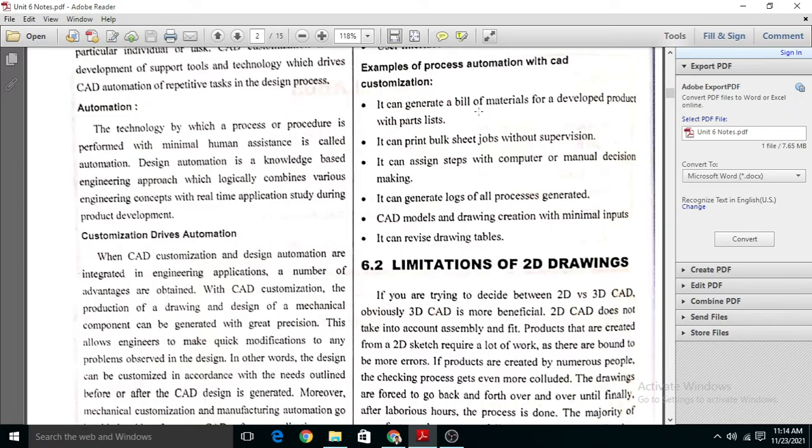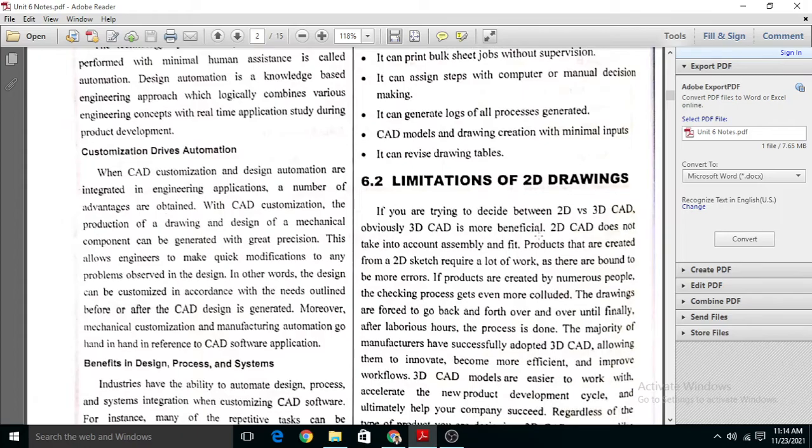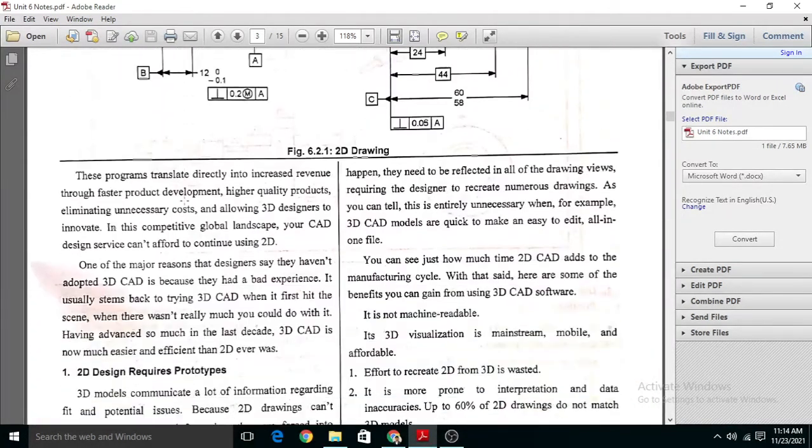Okay, now we will discuss the next part, limitations of the 2D drawing. In previous units we discussed what is meant by 2D drawing, what is meant by 3D drawing, and some advantages and disadvantages of the 2D drawing. Then we compared 2D modeling and 3D modeling. So there are some limitations of the 2D drawing that we will discuss in today's session.